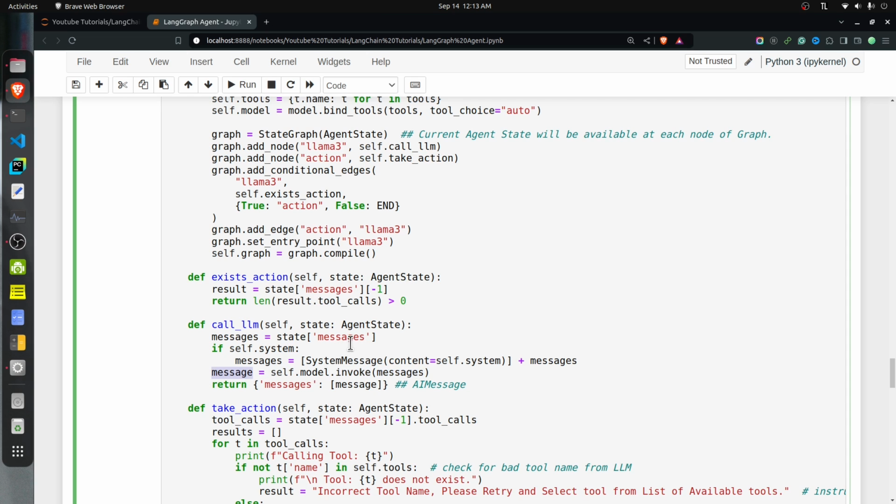So for the first time, these messages will only be a human message, a simple user query. Then the system message and user query will be passed to the LLM, and the response from the LLM will be the AI message. And that message will go over here. So as you can see from here, we are returning a dictionary, messages, with only one message. So this AI message will be appended to our history. So first the human message will be appended, and then the response from AI, this AI message, will be appended. So that's our call_llm method.